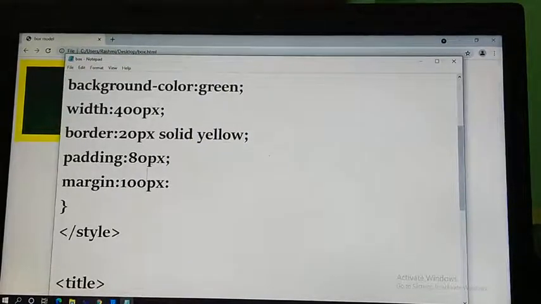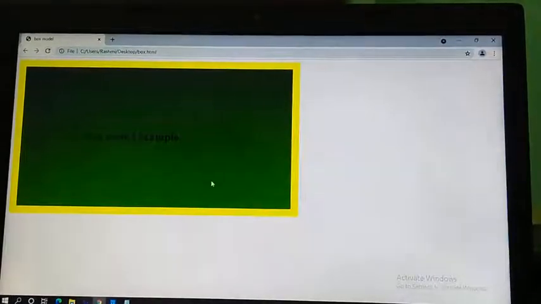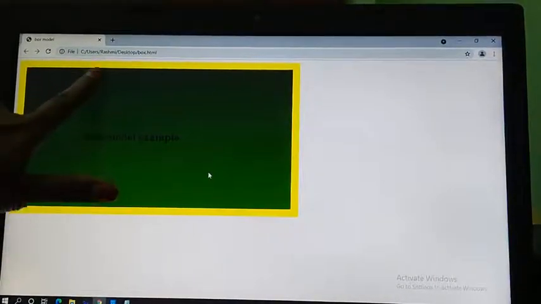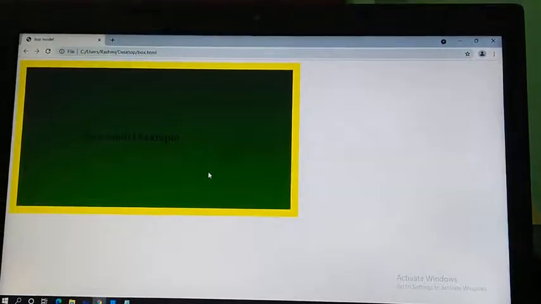Now in the padding area I am using 180 here. Control S, and also you can use this way, save, and then again go here. See, this is called the padding. This area is called the padding, which is hidden, and the text is showing in the center.